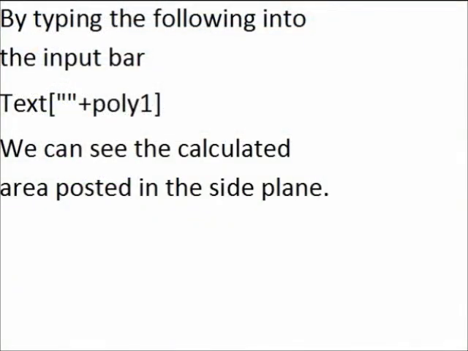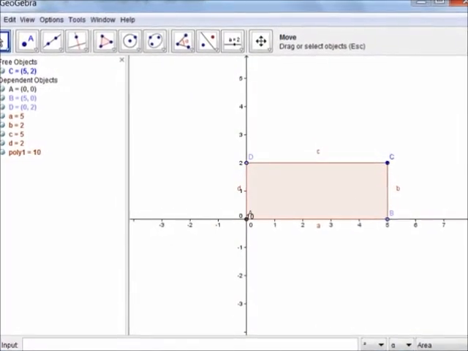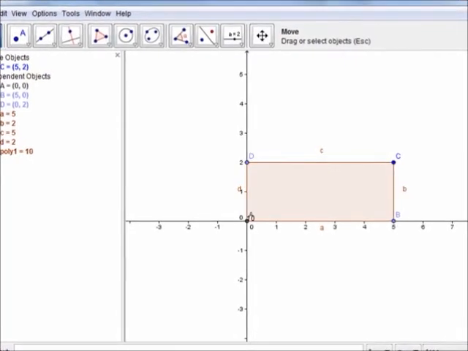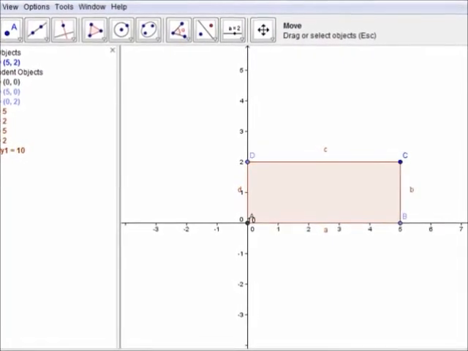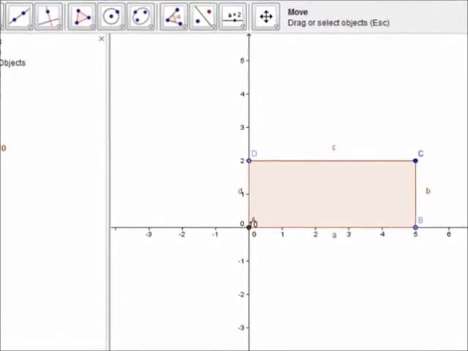In this next example, we're trying to work out the area of a polygon. You need to type in Text, capital T-E-X-T, open square bracket, inverted commas, plus poly1, close the square brackets, into the input part down the bottom of GeoGebra to get the area up on the left-hand pane down the bottom. And so here's the output of that. There's the rectangle ABCD, and poly1 equals 10. That's the area down the bottom on the left-hand pane. And that's what we're after.